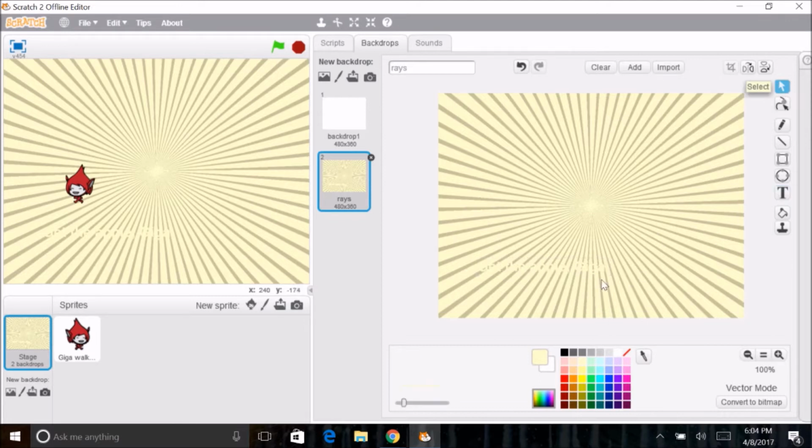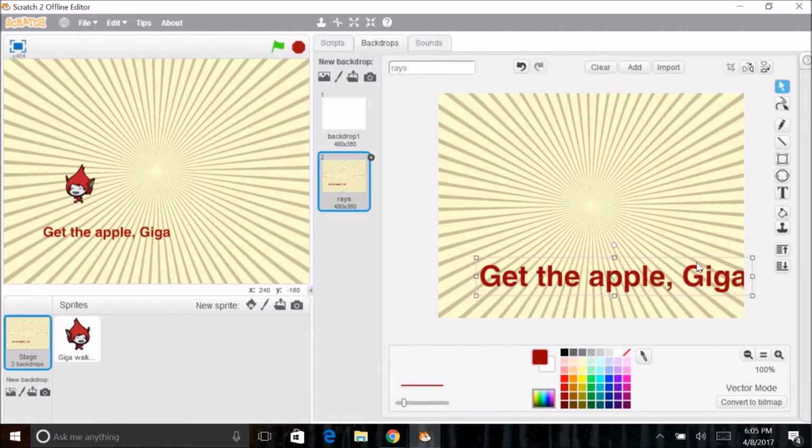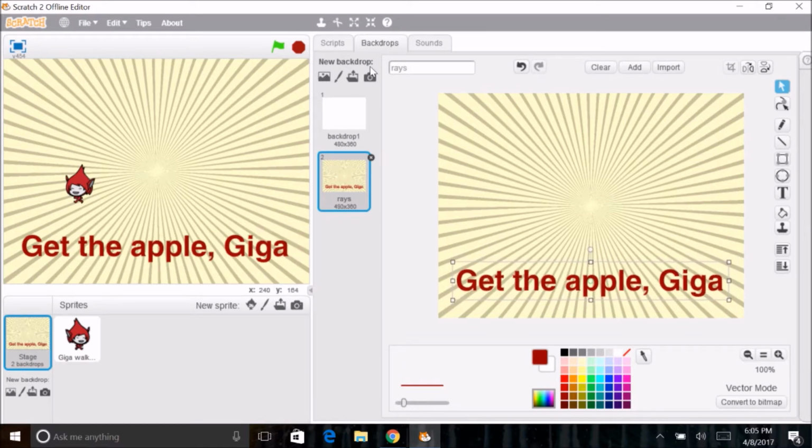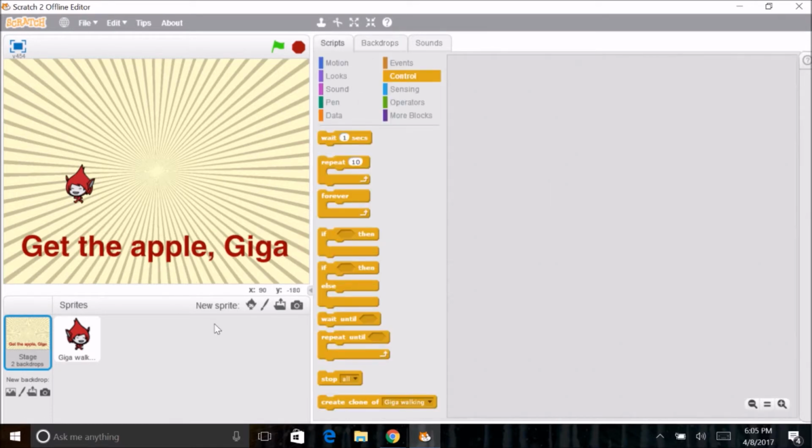And then all I have to do is change the color of it to, I don't know, like a red. Yeah, that looks good. And then I'm going to make it a little bigger. Put it right there. So now we got the background ready as well. Now all we need to do is finish the apple and we are done.